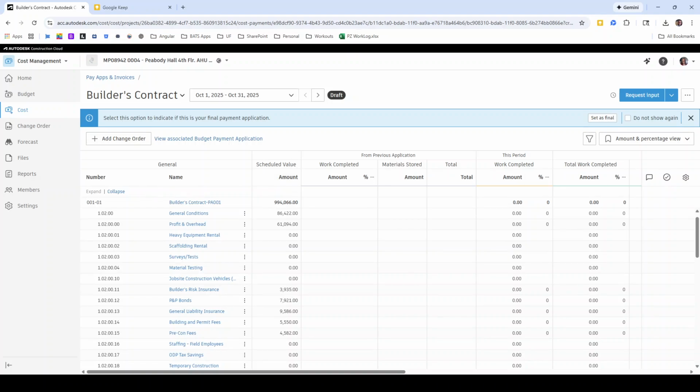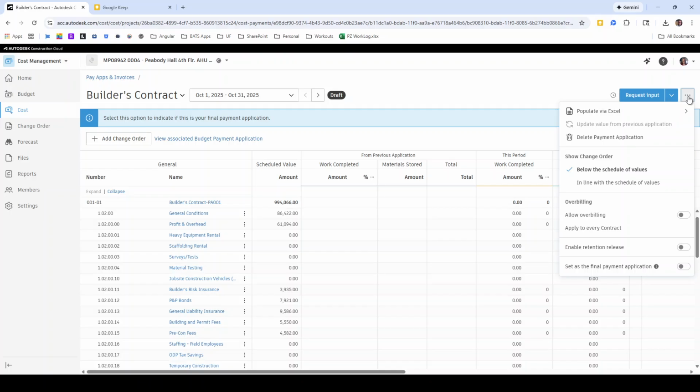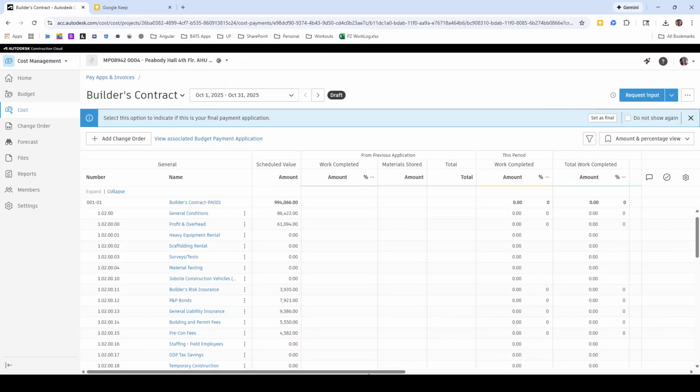You can see the change orders will show up either down below, or if you click this 3-dotted menu up here on the right, you can request that the change orders be shown in line with the schedule of values, whatever you prefer. So with that, you come in and start filling in either dollar amounts or percentage for this period work completed. If this was a subsequent pay application, the work completed, material stored and totals would pull in from all of those previous applications, so there's no need to calculate that yourself.